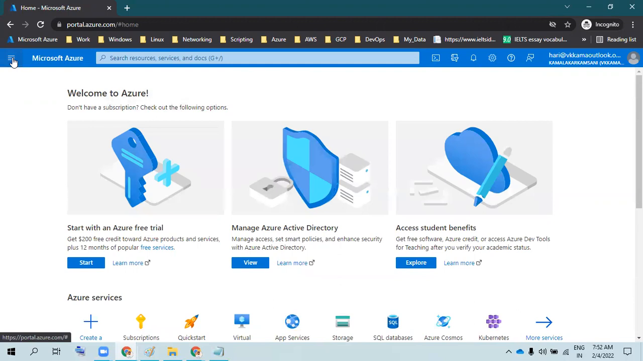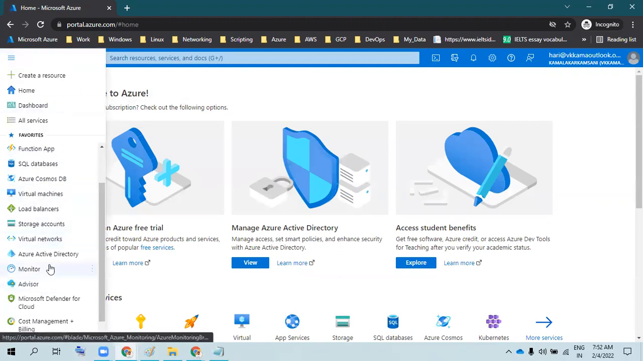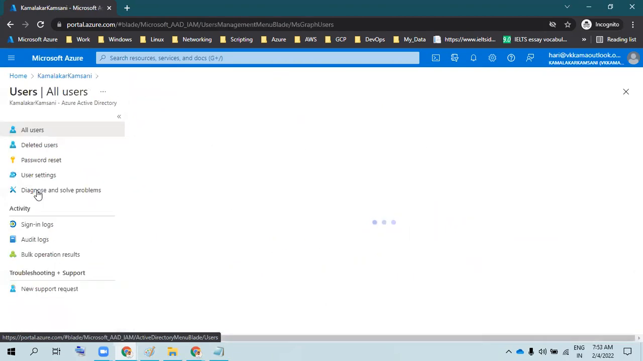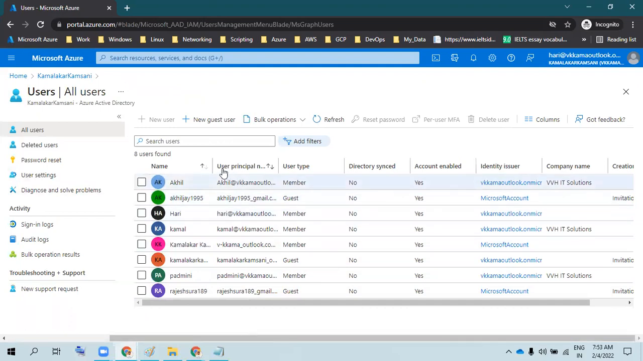Okay, but if I go to Azure AD with Hari's account, if I go to the users, he can see the users, but you see guys, the new user account option is degraded. He cannot add a new user in this directory, but Akhil is able to add.